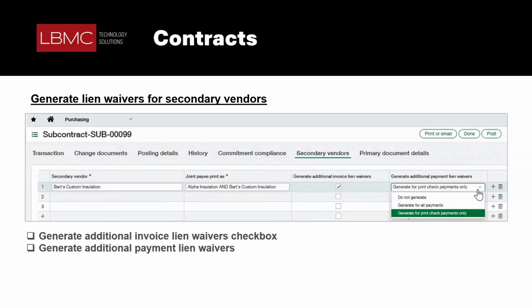This secondary vendor lien waiver is identical to the primary vendor lien waiver. Within the payment lien waivers, you can just select to generate for joint check payment methods or to not generate at all. You have that option where you can select to generate secondary lien waivers for all payments as well.